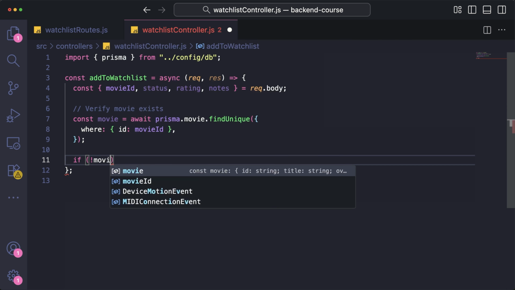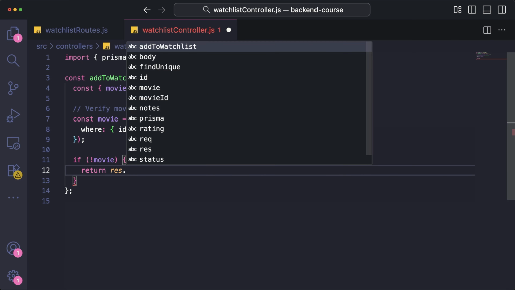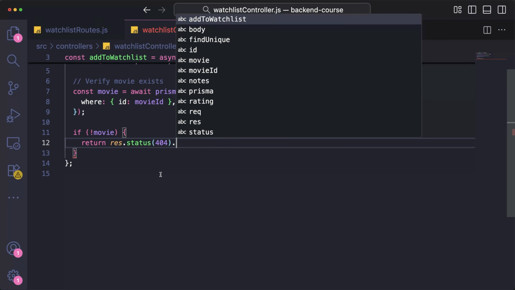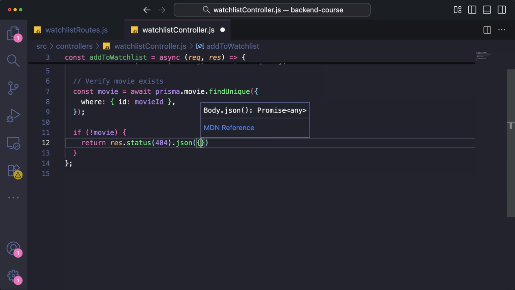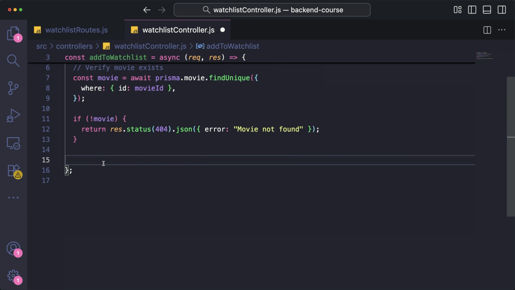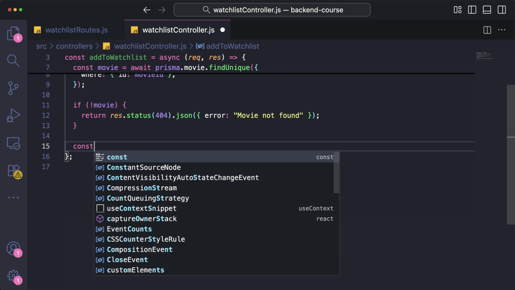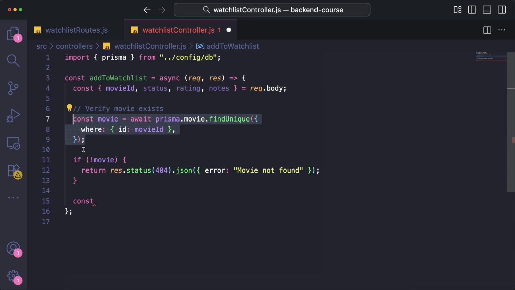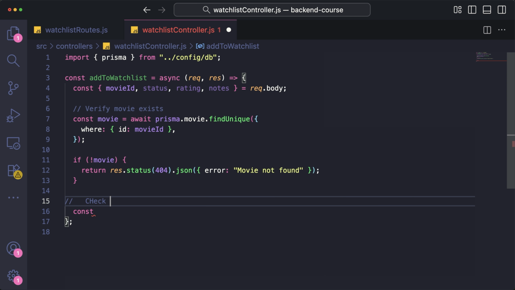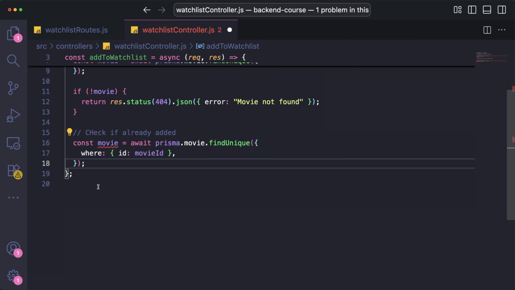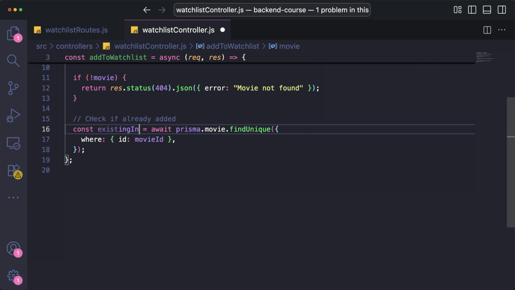Then if there is no movie, we're going to return a res.status of 404. 404 is usually an error status code that represents not finding something. And I'm going to return a JSON that has an error saying movie not found. Now, after we confirm that the movie exists, we want to check to see if I already added it to the watch list. So I'm going to create here another check. I'm going to actually copy this. I'm going to put some comments here, check if already added. And what I want to do is copy and paste this over here, but change this to say existingInWatchlist.